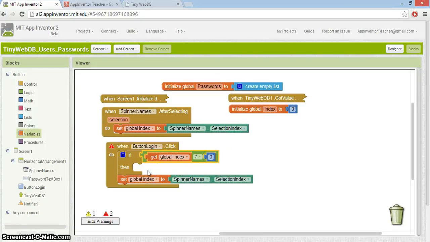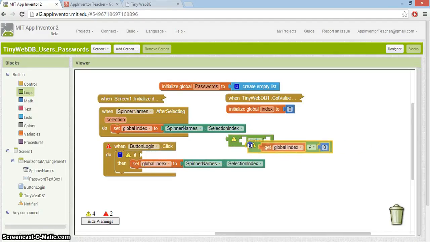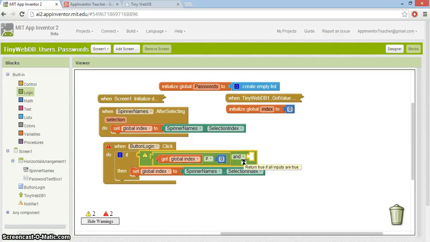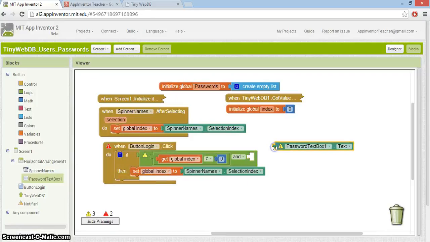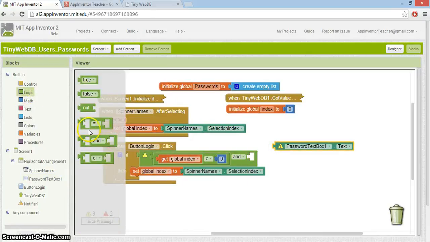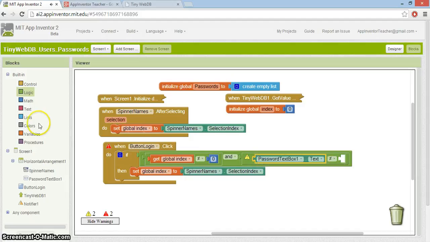So assuming they have selected something, then we ought to really also check that they've actually put a password in as well. So I'm going to grab an AND operator from here, and I'm going to drop that in instead of what we currently have, because I want to check if both cases are true. They haven't entered anything, and also the password textbox.text field. Let's find that somewhere in here. There it is. Let's see if that also has something in it. Okay, so password text field not equal to null. So if they've done both of those, in other words, the index is not equal to zero and password text field is not equal to null, then we could go ahead and set the global index.